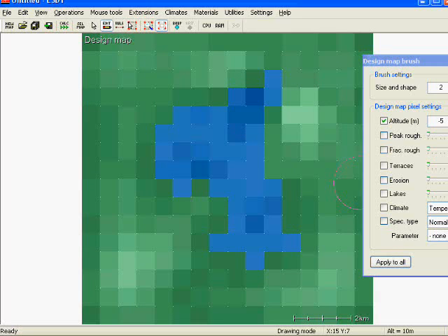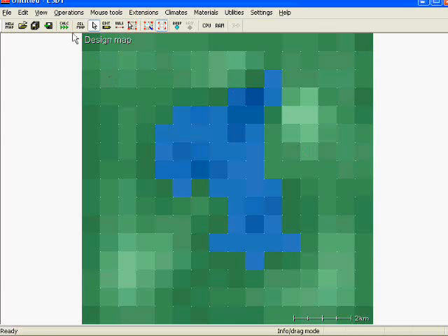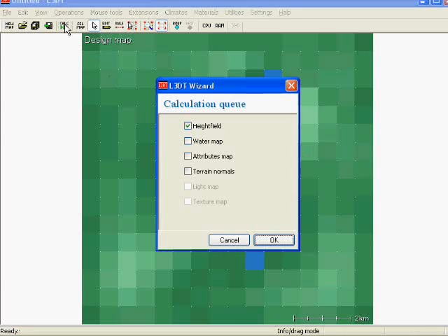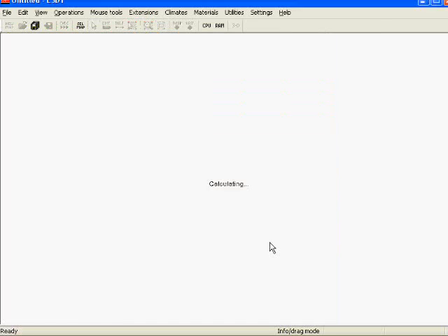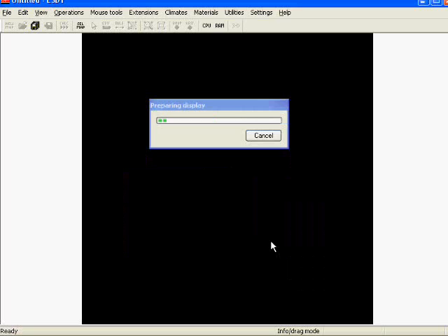All right, what do we do with it now? Here's our design map, and for now we've only touched altitude. We'll hit some of the other stuff later. But up here, in your calculation wizard or calculation queue, we only want a height field. It's all we can do yet because other things are dependent on it. We say okay. It's going to build our height field.